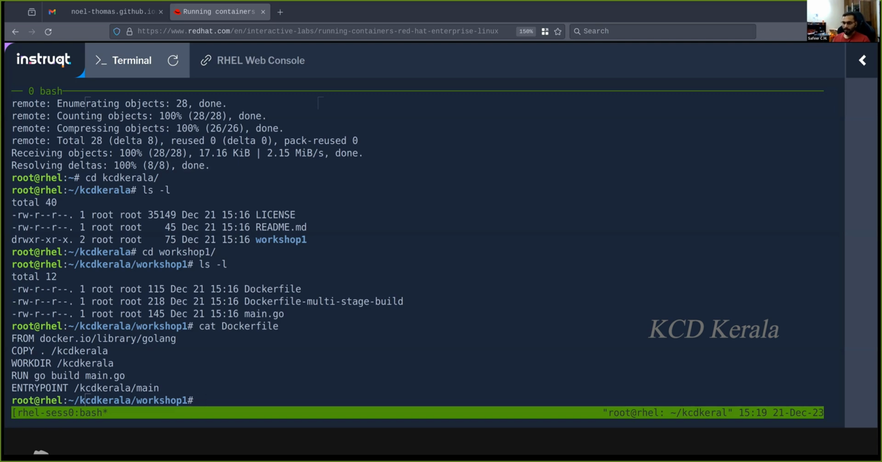Okay. Now, what happened? Docker downloaded some image, copied these contents from this particular workshop one directory into /KCD Kerala in the image. Then it switched to that KCD Kerala directory. Now it is saying RUN. RUN essentially means any command, just like running something in the shell. It will blindly just run that command. That is the idea. Now, what is it going to run?